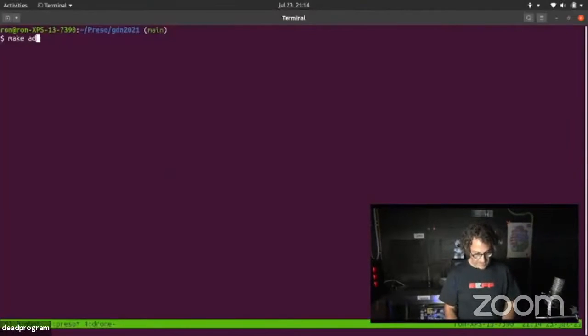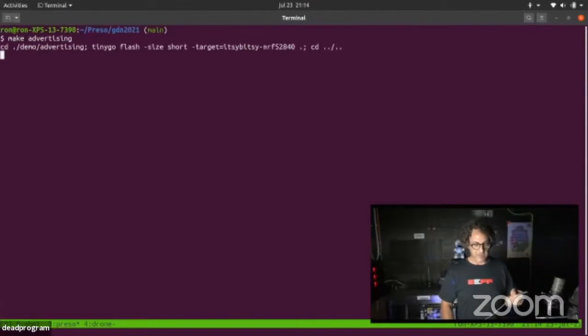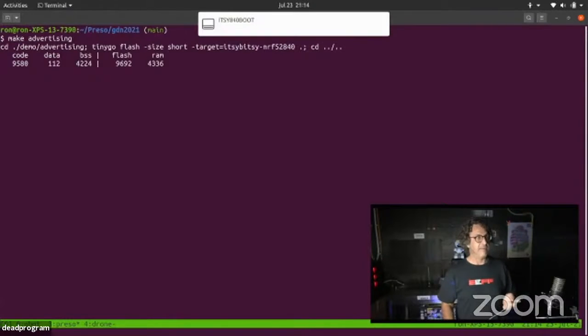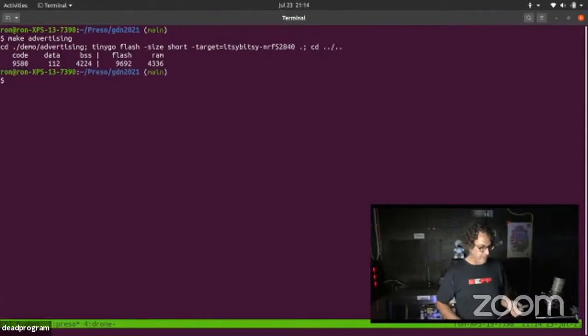So if I say make advertising, and I'm going to go ahead and plug in my Itsy Bitsy, and I'm going to plug it in here to my computer. And then from there, we can go ahead and flash it by running this make command that I've created. The program is 9K in size, which includes the entire Bluetooth access code and everything else.